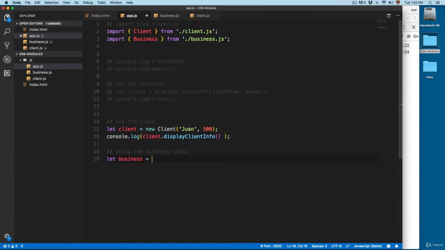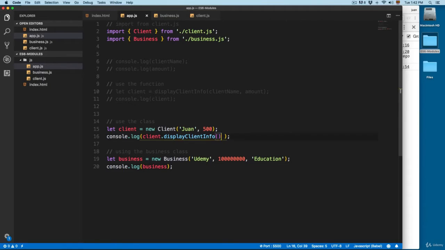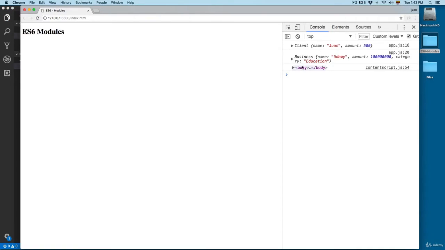Let business be equal to new Business. We're gonna use Udemy. They are really rich. We're gonna add a lot of money, and the category is going to be education. So we're gonna console log the business. Save this, and I'm gonna remove this method at the moment. So we're gonna save this. Now you can see we have 2 different objects, one for the client and one for the business.